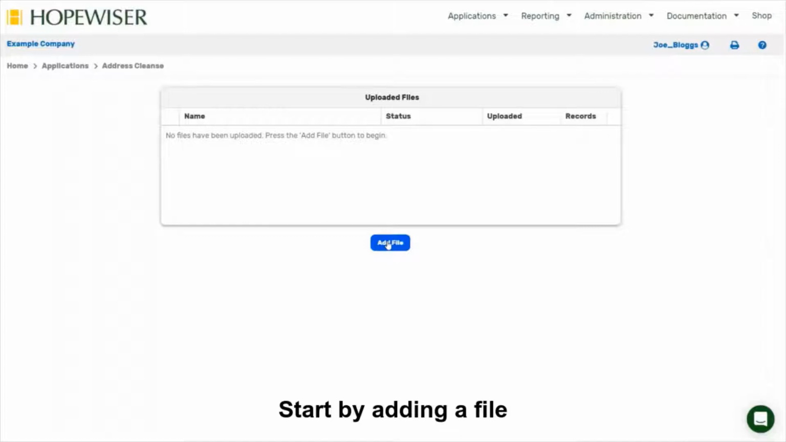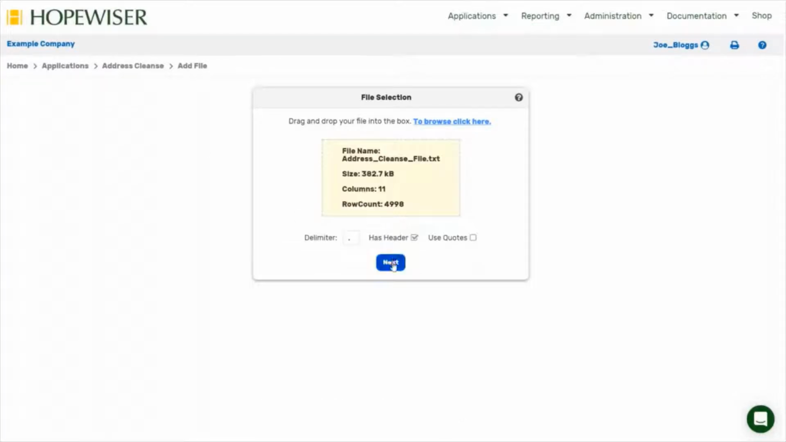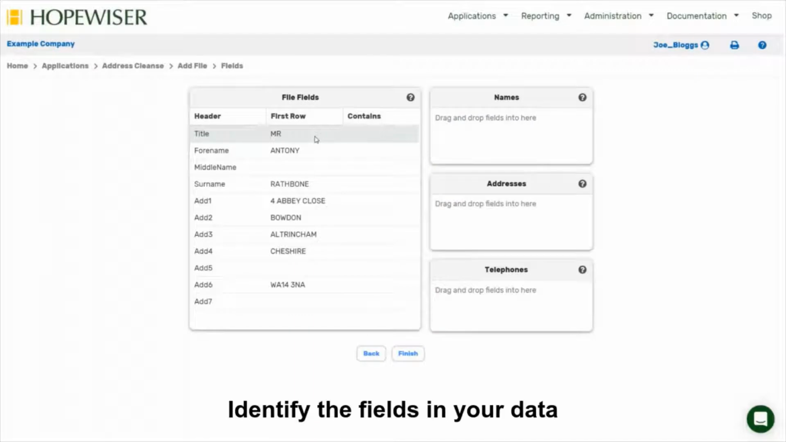Start by adding a file that you want your free data quality report on. This should include addresses with names and/or telephone numbers ideally. Either drag and drop the file or browse for it to start the process. Tell Address Cleanse which fields from your file have names, address elements and telephone numbers in, depending on what is in your file.